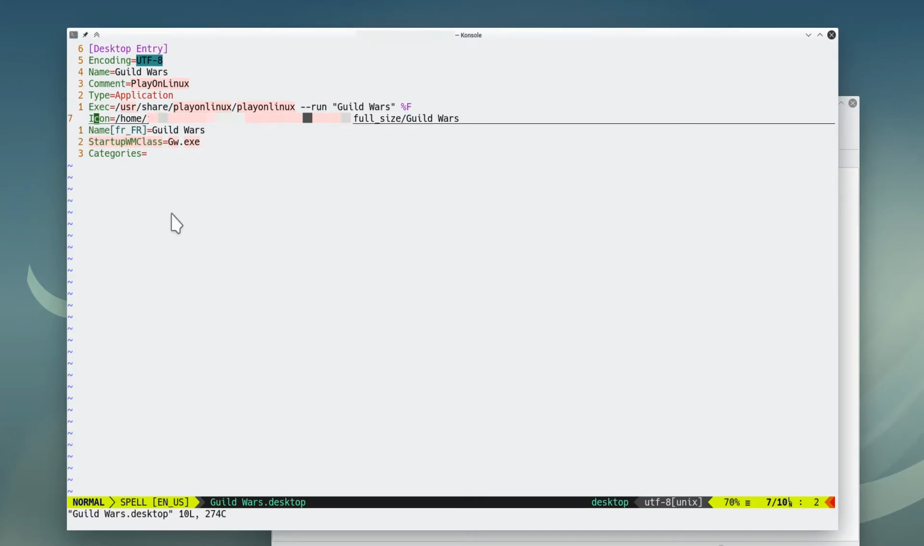And then you have an icon, and this is very obviously a path to my icon folder for where this icon is actually located. And you're actually going to see a little bit of blurring here because this path has something in there I don't want the greater internet to see. But it's basically just my home directory and then this .play on Linux icons. It's just a path to the icon. It could be anywhere on the system.